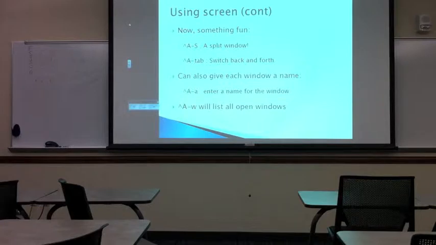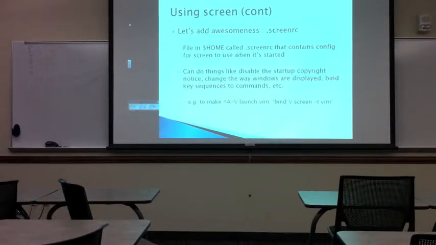Okay, let's see here. You can also give each window a name. So does it always split them evenly, or does it split like on where the cursor currently is, or? I think it always splits them evenly, but I could be wrong. And then let's see here. If you hold Control, press A, and then you press W, it'll list all the open windows. Kind of cool.